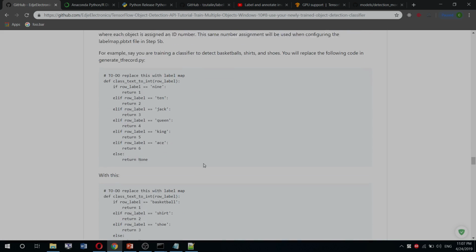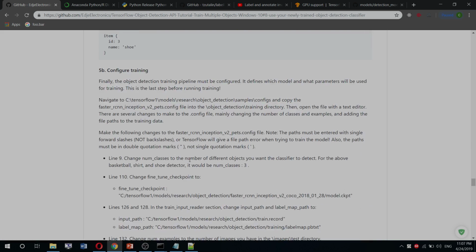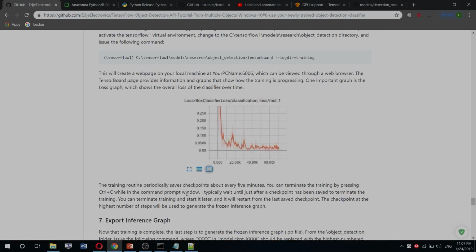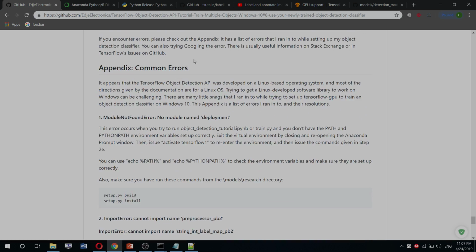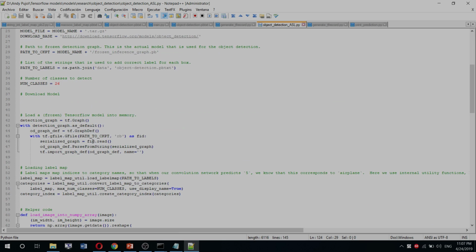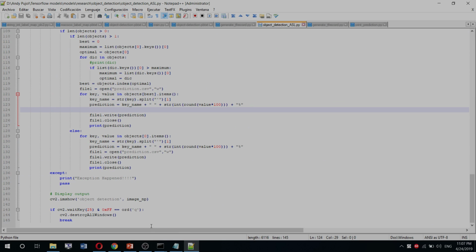So if you have any questions, you can also comment here. There is also a section of some common errors that you might encounter. You refer to these if you need to. If you don't, then good for you. You can start using the object detection API for the next iteration of the project.